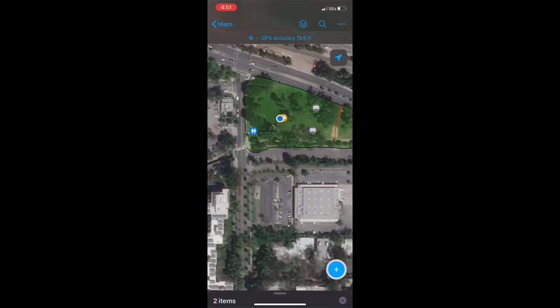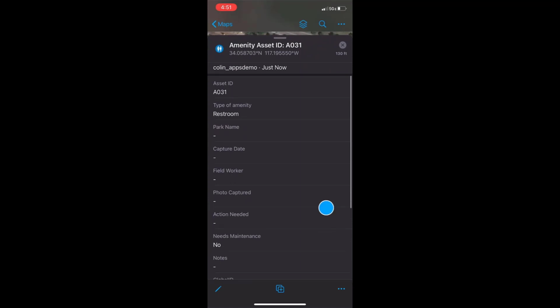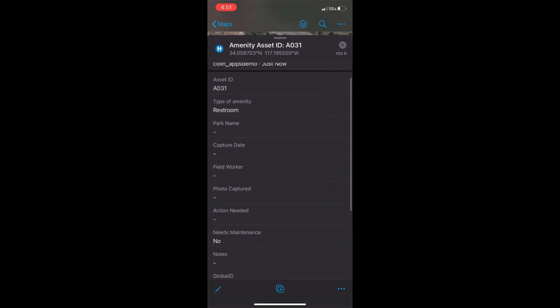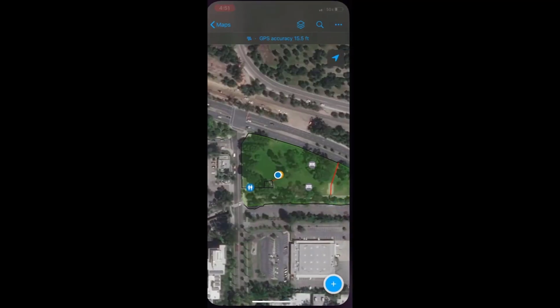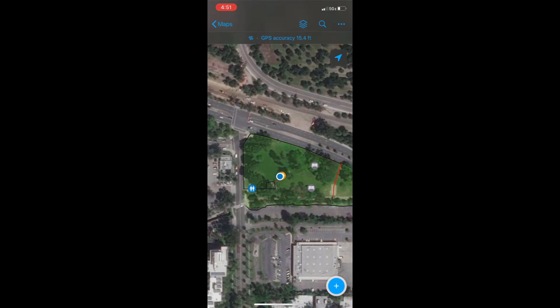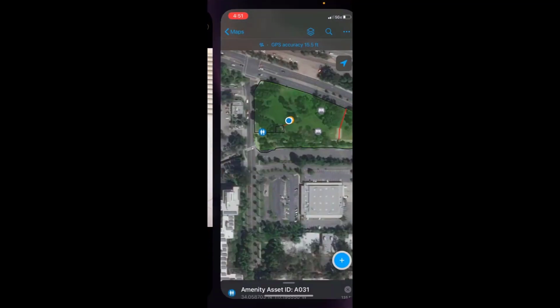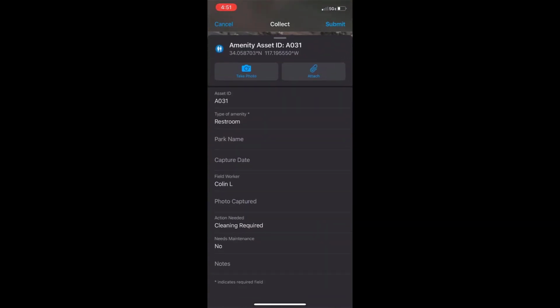The last QR code I'm going to show you is the update a point feature. Let's first check the attributes here. You'll notice that the action needed and field worker are blank. We are going to pass these. So let's go scan our QR code. You see that the map opens back up, selects this feature, and we see that the field worker and action needed fields are now populated. We can make any other changes we need and then submit the feature.